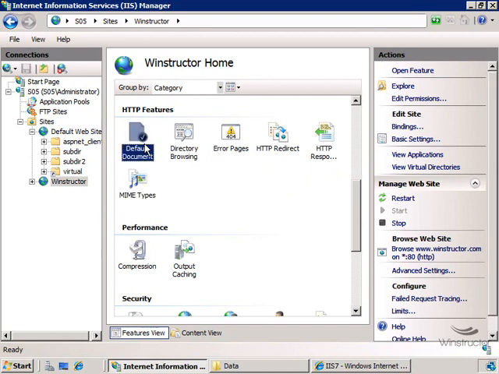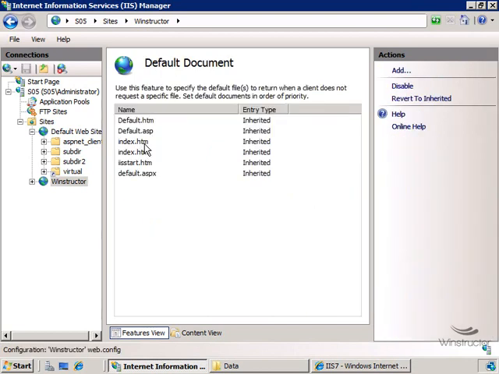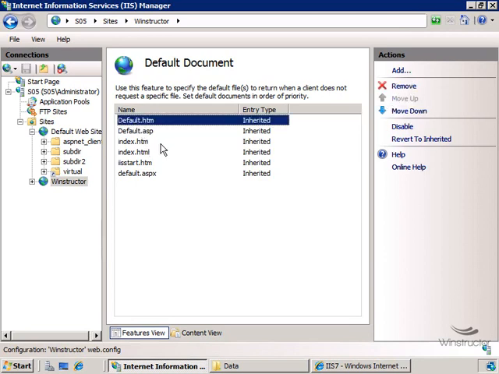So our first option here is to set the default document, which, as it suggests, is where we can specify the name of a file which should be loaded when people hit the root of our website. So when a user hits our site, IIS is going to look inside the root folder for a file called default.htm, and it's going to show it to the user if that file exists.